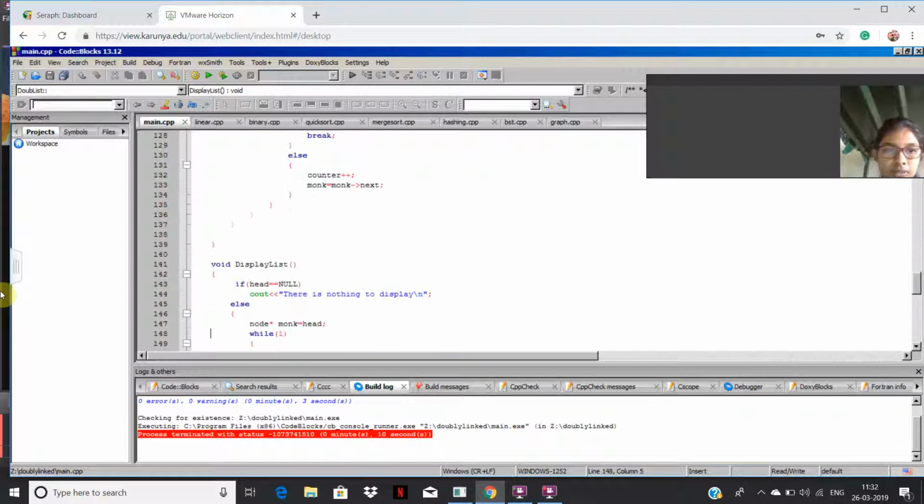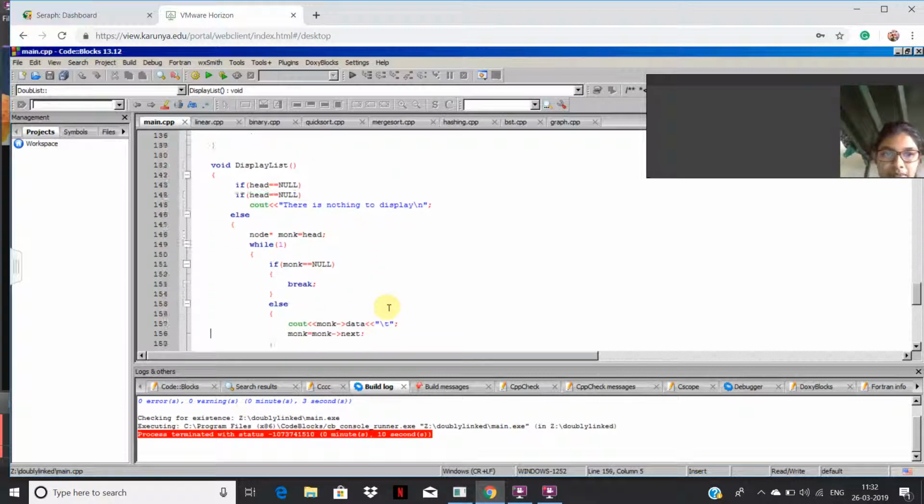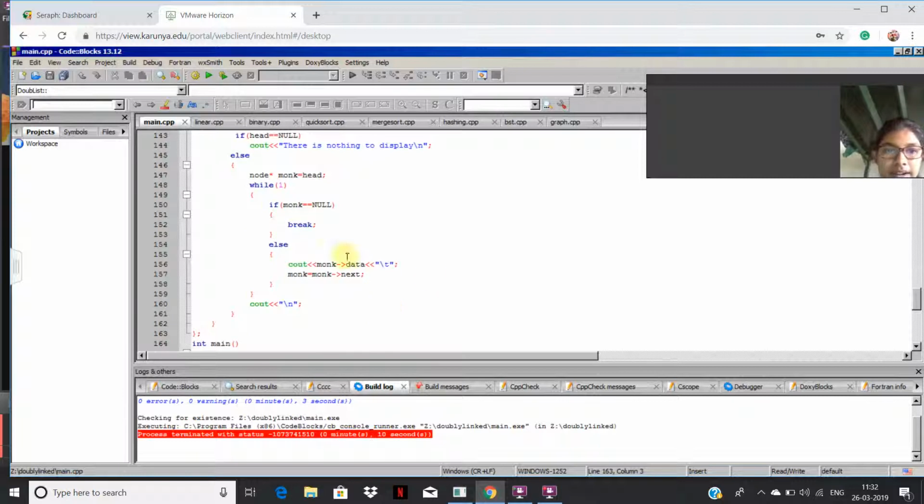Then, using the display list function, we are displaying: if head is equal to null, there is nothing to display, else node pointer temp is equal to head, a while loop is being used here, and cout temp dot data, next line, temp equal to temp dot next.